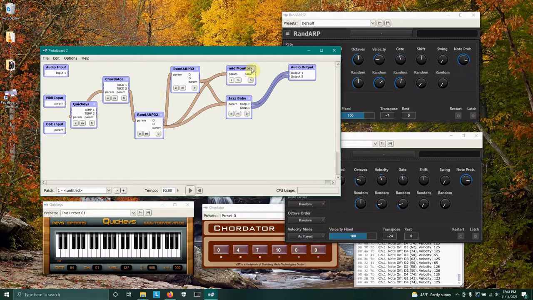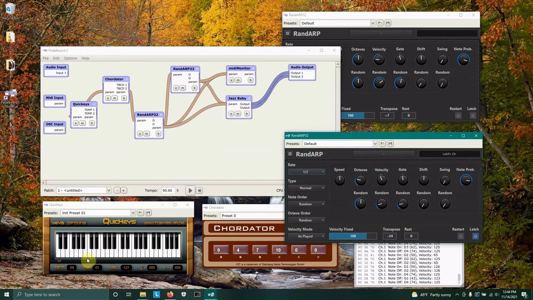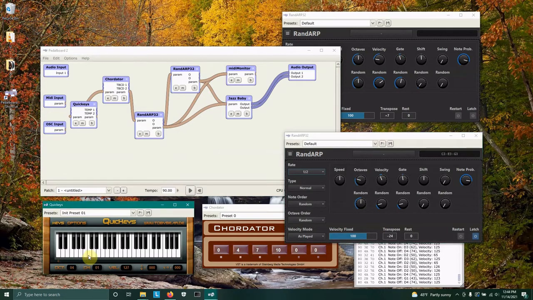We don't need the MIDI monitor. We could take that away. But I'm already pretty happy with what we're getting here, even if I just hit one note. And then I could hit the C. Then decide to change to G.